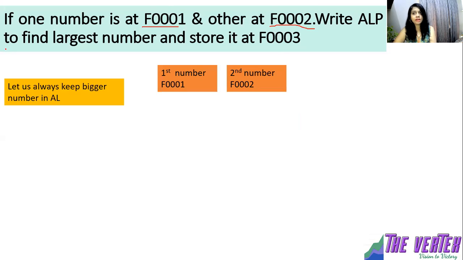So we have to write an assembly language program to find the largest number. That means we have to check both numbers. We have to find out which one is greater and store that greater number. Whichever is greater, we have to store it in another memory location, that is F0003. This is also a 20-bit physical address.